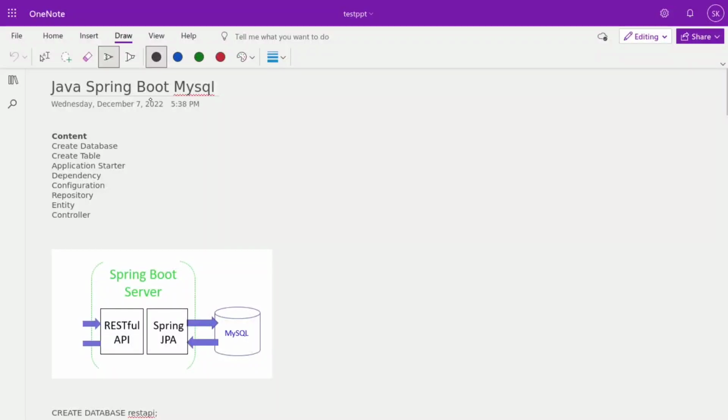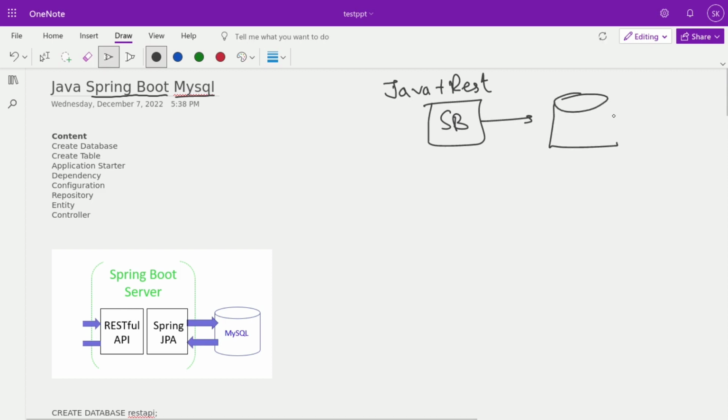In today's session we talk about Spring Boot and MySQL. Spring Boot is the framework which provides the ability to write REST APIs in a Java application. Java REST applications we write in a Spring Boot application, and MySQL is the SQL database, an RDBMS, a relational database, that we are connecting with.